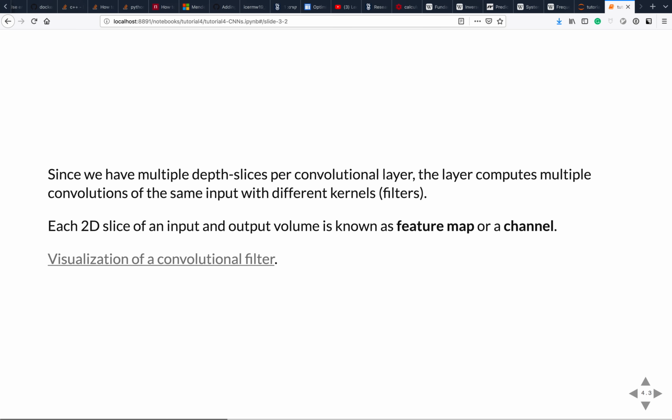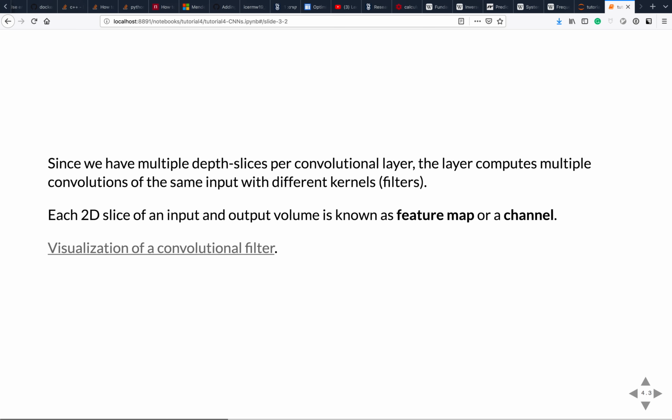Okay. So like I said, we take our input and compute these depth slices. Each of them is a result of a different filter. We also call them feature maps or channels. So given an image, for example, we can compute any number of feature maps from that image using different filters, where each filter is convolved on the image. Okay, is it clear so far?